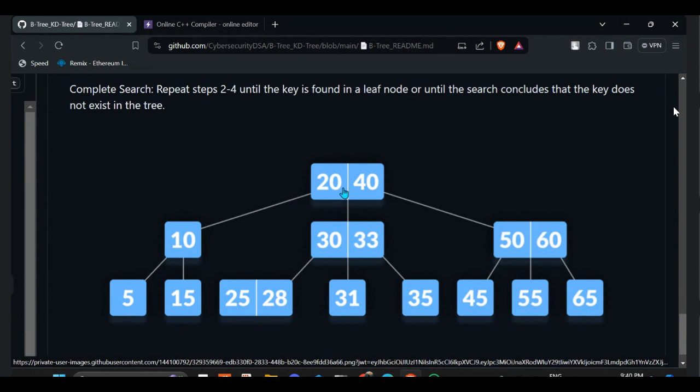40 is printed. 40 to 50 is taken. And then 50's children are found. Three children are found. So it first prints the left side value, then the middle value, as left, root, right. So it follows the in order traversal. So 50, 45, no children are there. So it again comes up to 50. And then, in between, it finds 55.